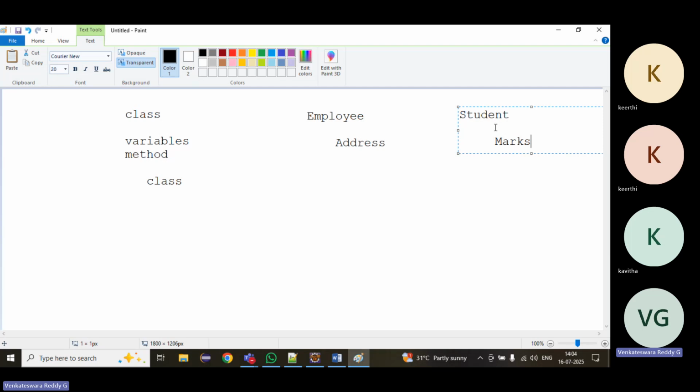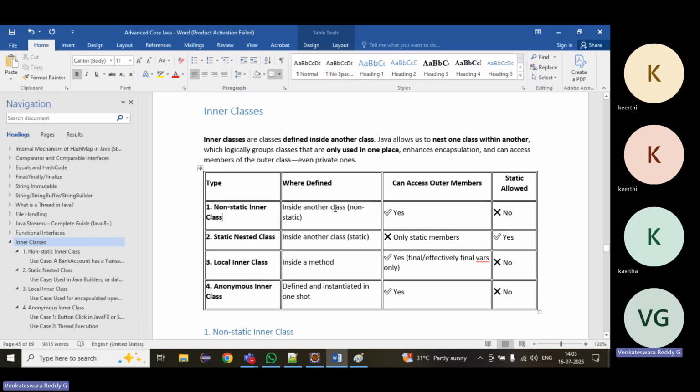There are some scenarios where we require security, meaning outside this class no one should access this data. Only the employee can access this address, or only the student can access these marks. For some other security reasons, we will define those classes inside a class. Such classes we call inner classes or nested classes, meaning defined inside another class.